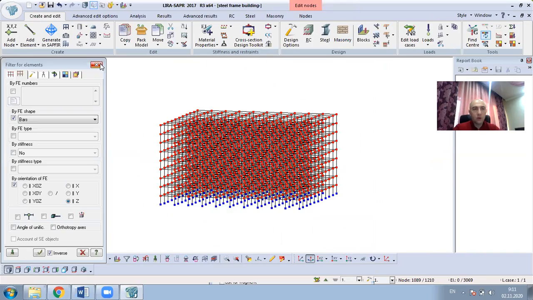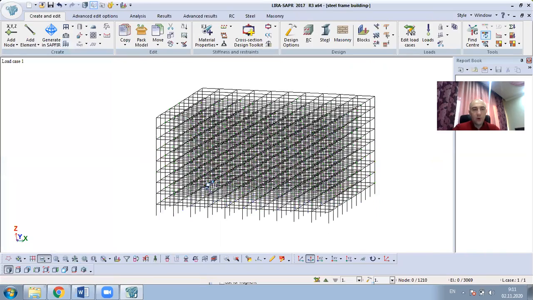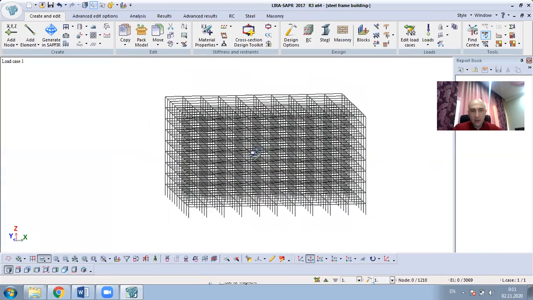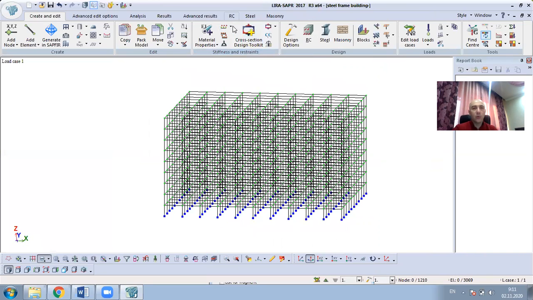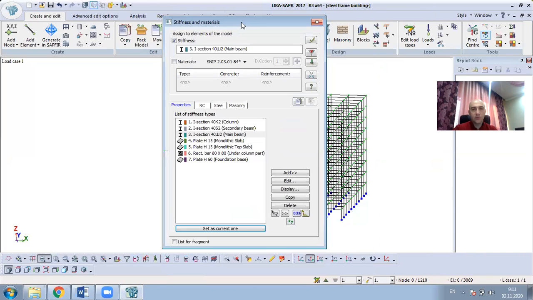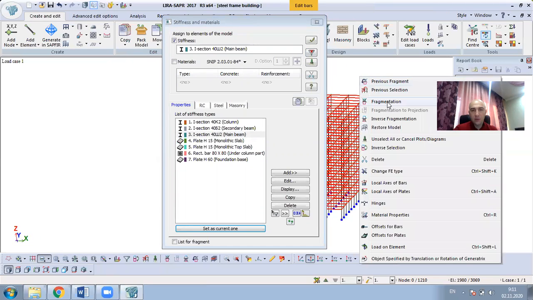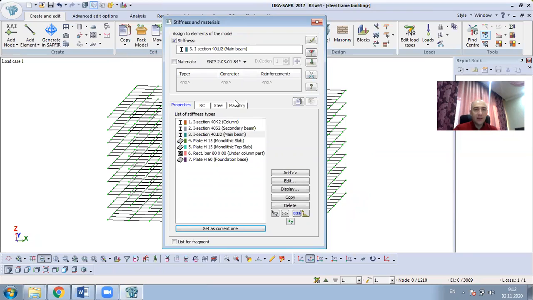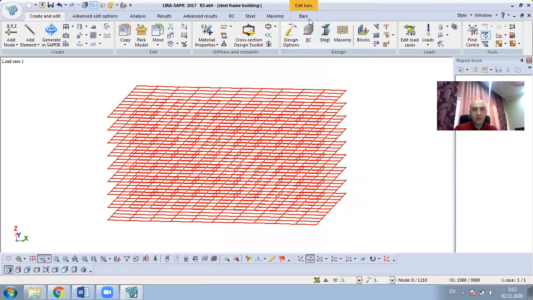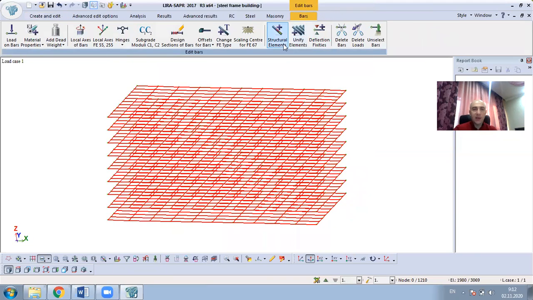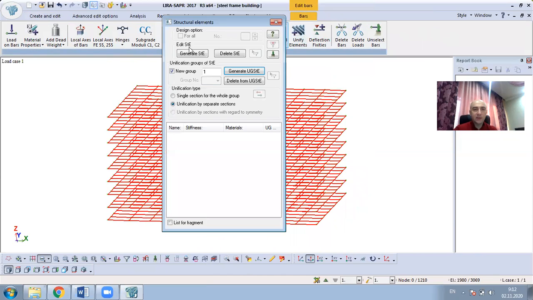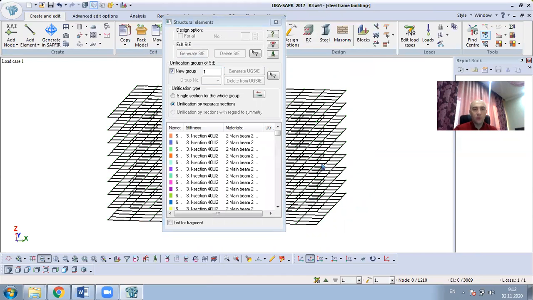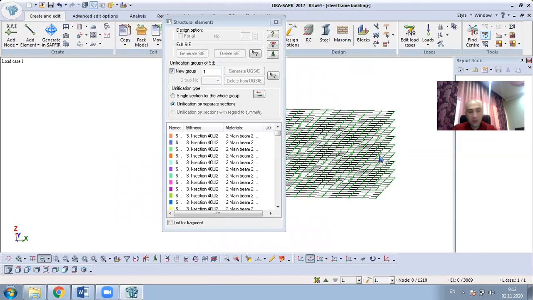Okay, so what else? Before I start adding the secondary beams, I want to do something with my main beams. What is it? First of all, I will select them and make the fragmentation. Next, I will again select them and go to the bars. In this case, I will need to create the structural elements of all of them. Now they are structural elements.